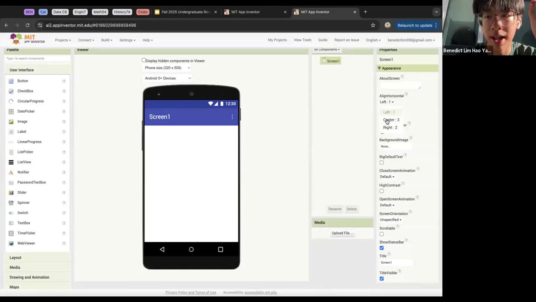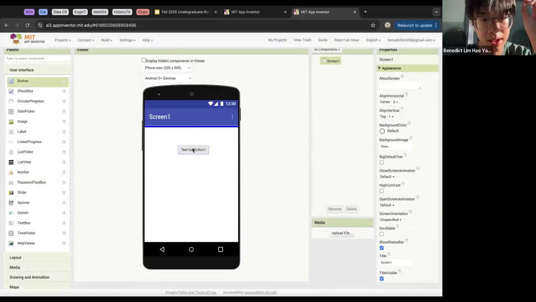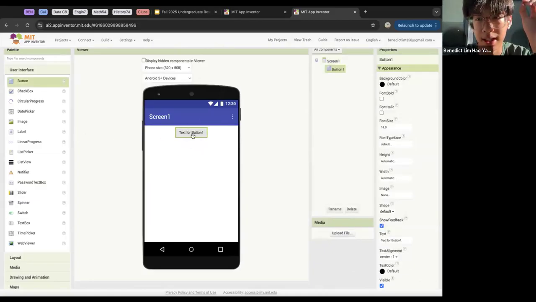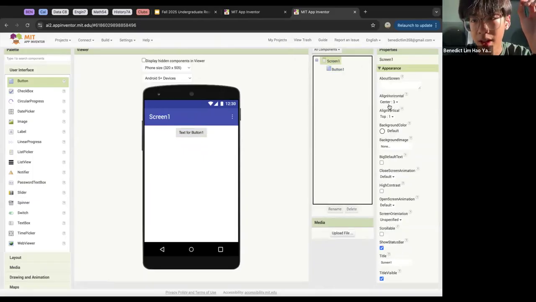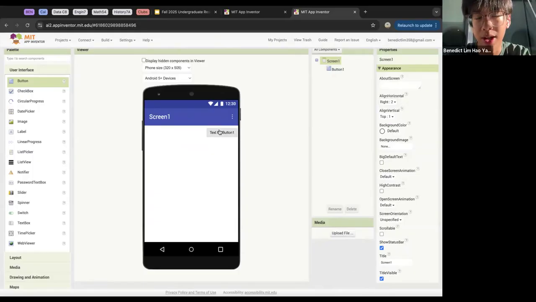What does it mean by align? Let's say I put center and I drag a button in. You see it will be in the center. But then back to screen, if I align it to the right, it will be on the right side of my screen. I hope that's clear.